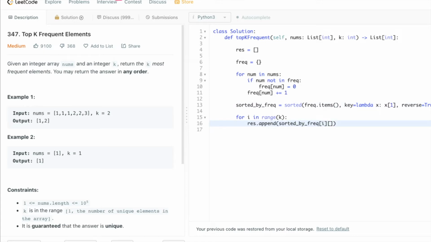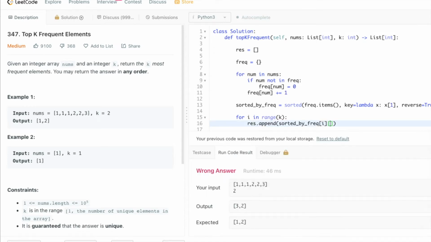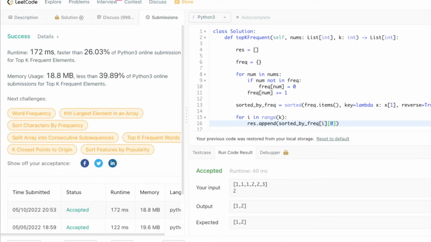So the tuple is essentially a key value tuple. So first element is the key, the second element is the value. Alrighty, so then we'd reference index 1, and then we have gotten the k most frequent elements. So what we'll do is return res, and then we can run this code. Sorry, made a quick mistake. It's index 0 because that's the key.